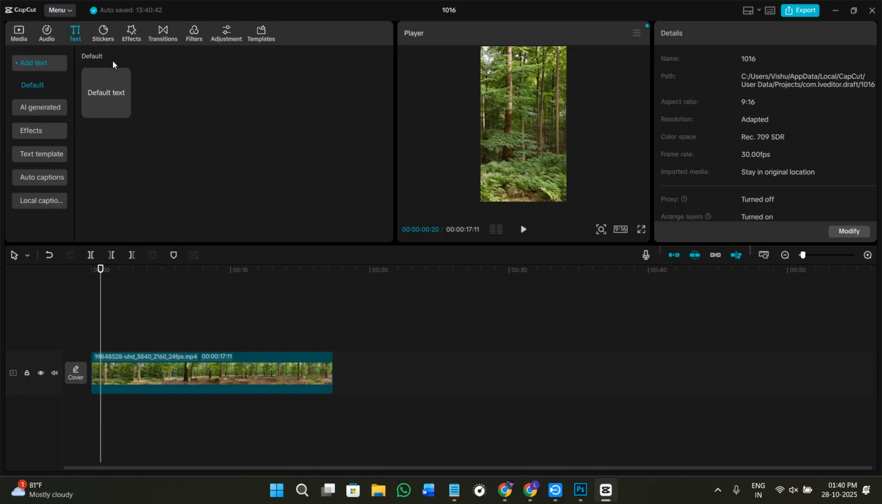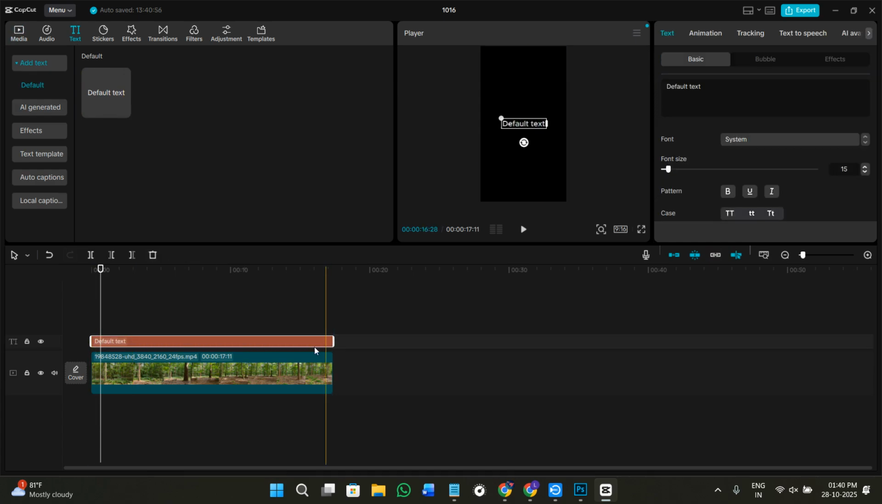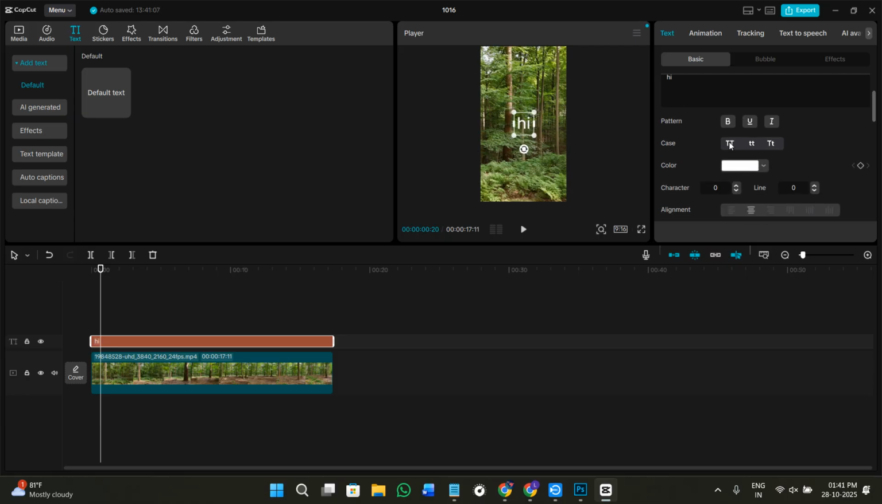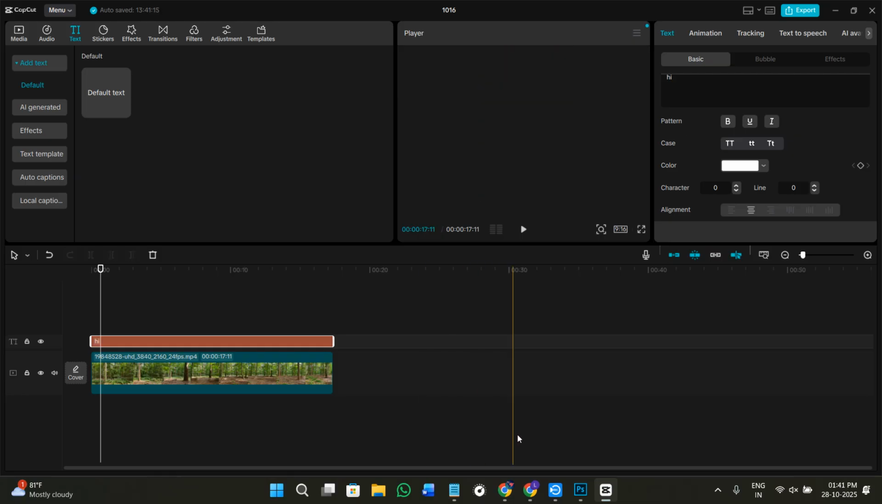Now, if you want to add text on top of your video, simply go to the option of text. Over here, simply click on the option of default text and place it on top of your video, something like this. Over here, by default, it will say the default text, but you can type whichever text you want, and then you can increase or decrease the font size. You can change the font color. You can make it bold, underline, italic, or you can also change its font as well. So once you have done that, you can use the text option to add the auto captions as well.